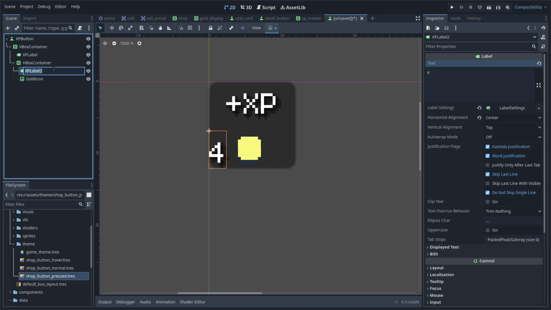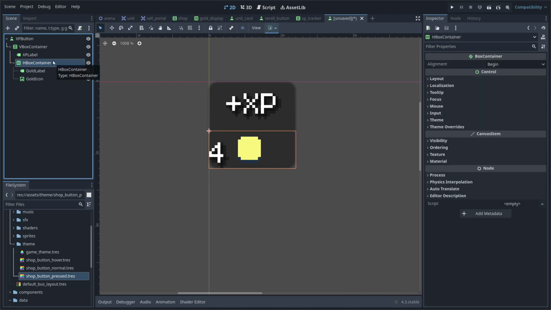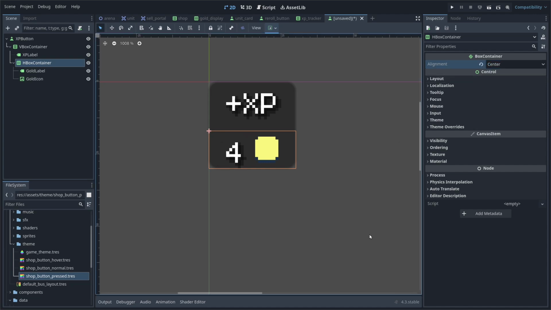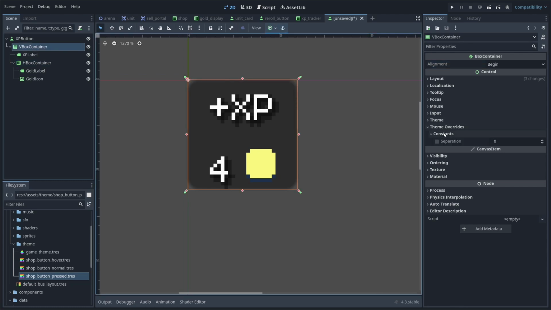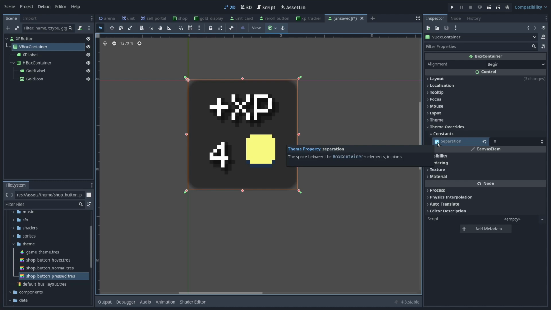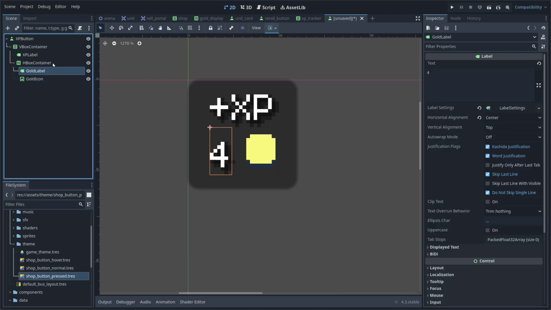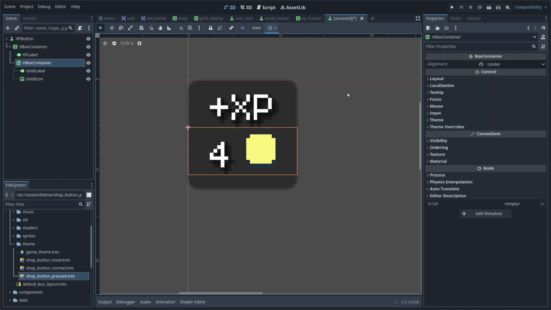We can rename this to gold label, and to make it look a lot nicer, we can make sure that this HBucks container centers its content like so. So we're basically done, but it looks a bit ugly still. So what we can do is we can select the VBucks container, go to theme overrides and constants, and set the separation to 0 or any value you like. I kind of like them being closer to each other like this. And I think that looks all right, but the button itself could do a little bit of a facelift.